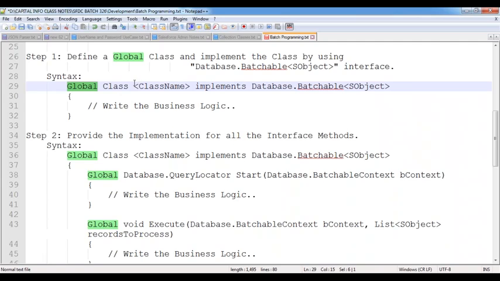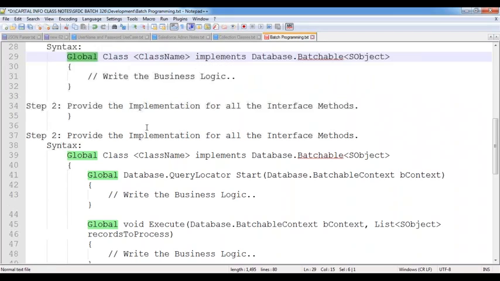So the batch classes are not executing within our organization. They are always executed by placing them inside the Salesforce queue, which is available outside of my organization. To make my class accessible from outside the organization, we define that class as global. So batch classes should always be defined with the global access specifier. Now, this is the first step.